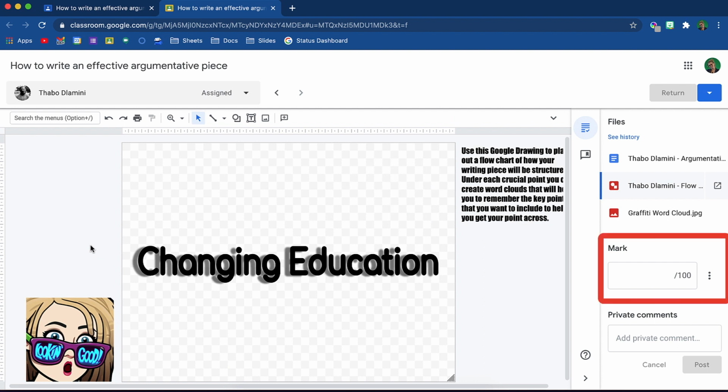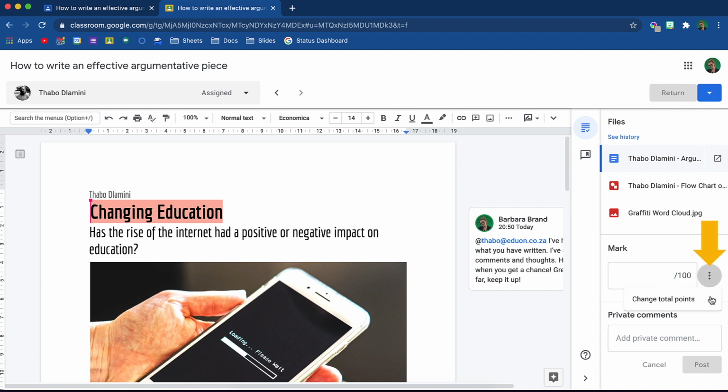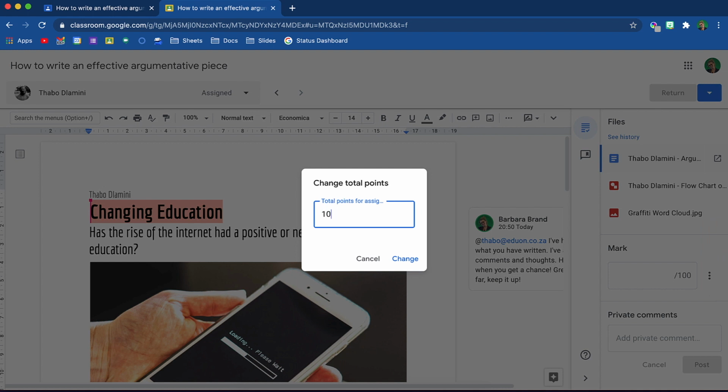Below the Files area is where you can add a grade to the work once you have been through it. If you realized you added in the wrong mark allocation when you set the assignment up, use these 3 little dots and you can change the total that appears from here.